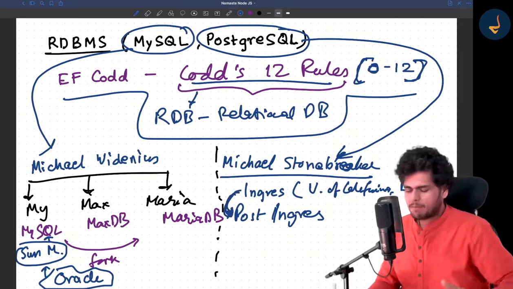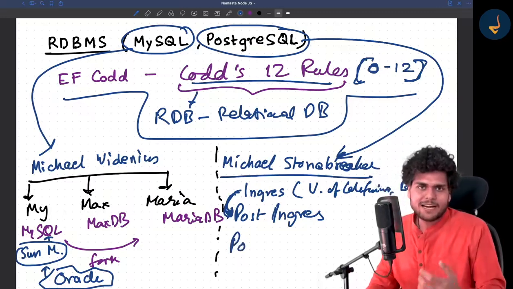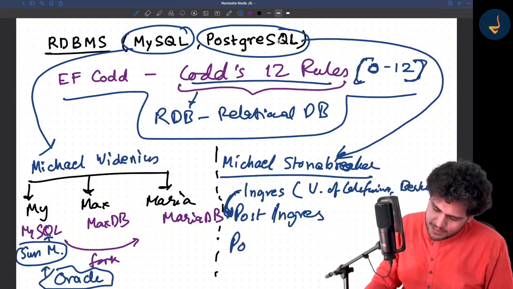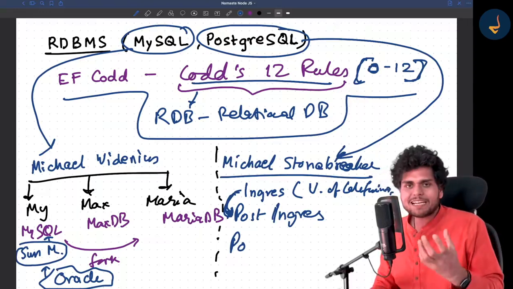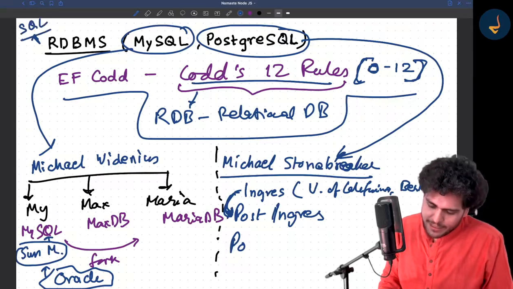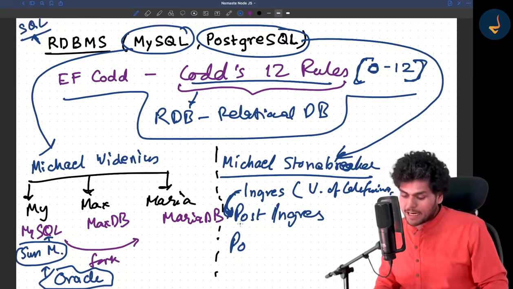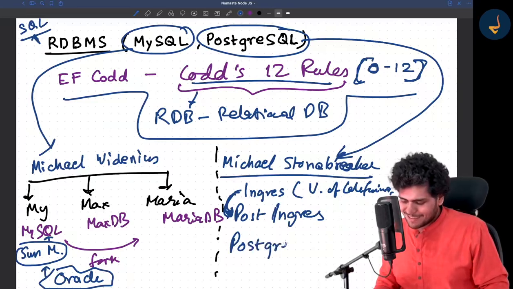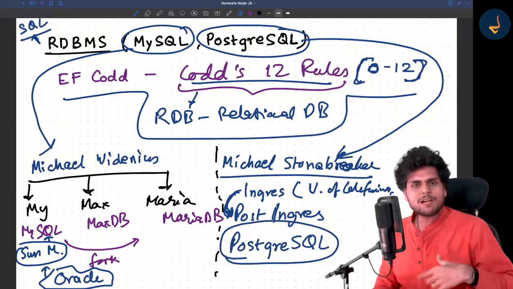And then later on this name evolved. The project was of SQL, and I will tell you what SQL is over here. SQL means Structured Query Language. All relational databases, RDBMS, use SQL. So he was creating a relational database, Post-Ingres and SQL, and the name became PostgreSQL. That is the official name, but people call it Postgres.